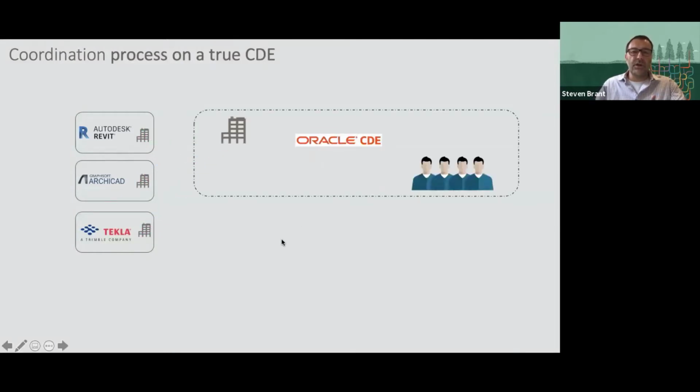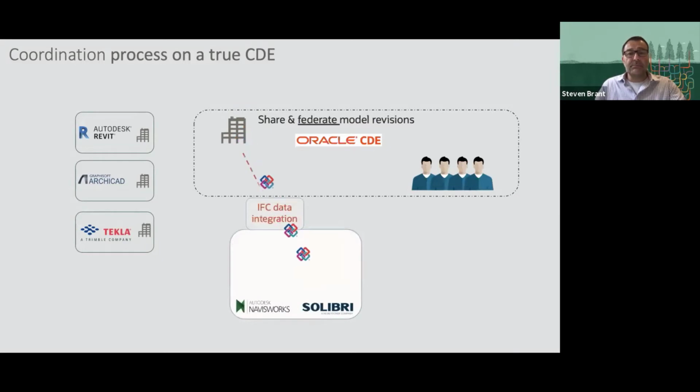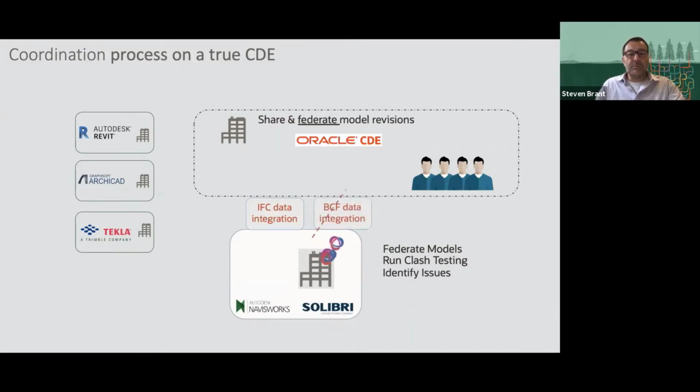So anyway, let's just cover what you just saw. Basically, the advantage of interoperability. Model IFC files were published as new revisions to the Oracle CDE, where they were available not only to the design team, but to whoever would benefit from accessing and commenting on them. There they were federated and reviewed and directly accessed by Navis or Solibri for clash and quality review, etc. And issues were published as BCF files back to the CDE, where they are captured and displayed in a management dashboard as data.